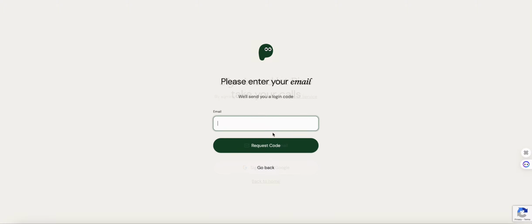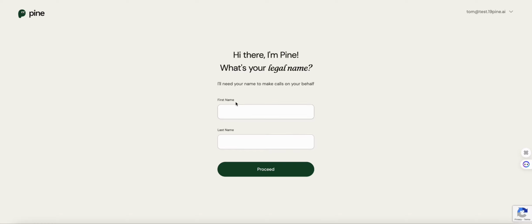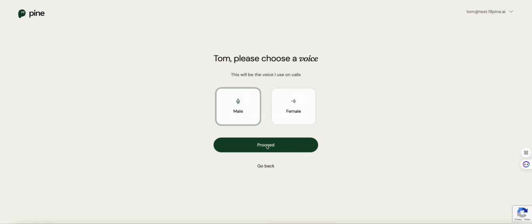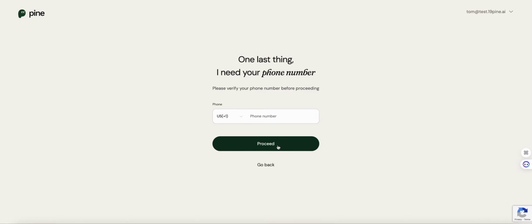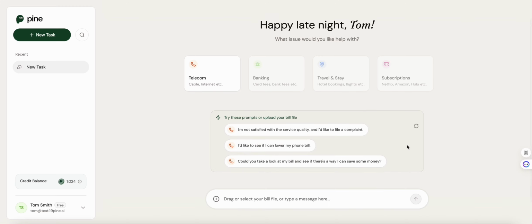First things first, register with accurate information. Why? Because Pine needs this to work its magic with your service provider's customer support. Honesty here equals fewer hiccups later. Once you're in, you'll see a user-friendly ChatGPT-style interface. It's intuitive and offers handy prompts to help you get started.